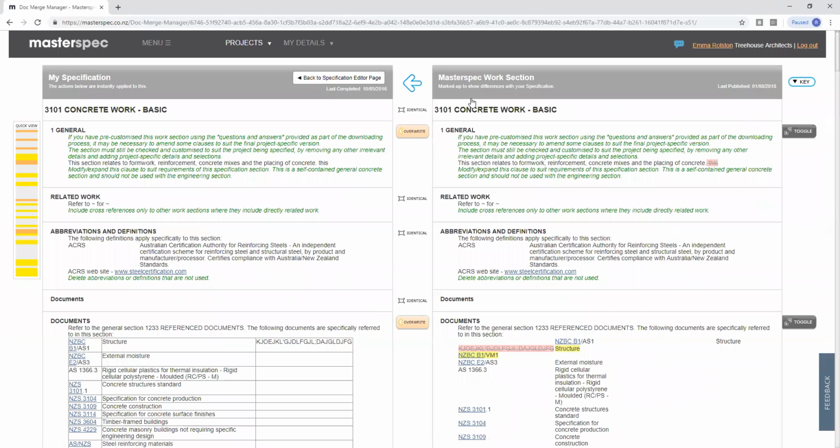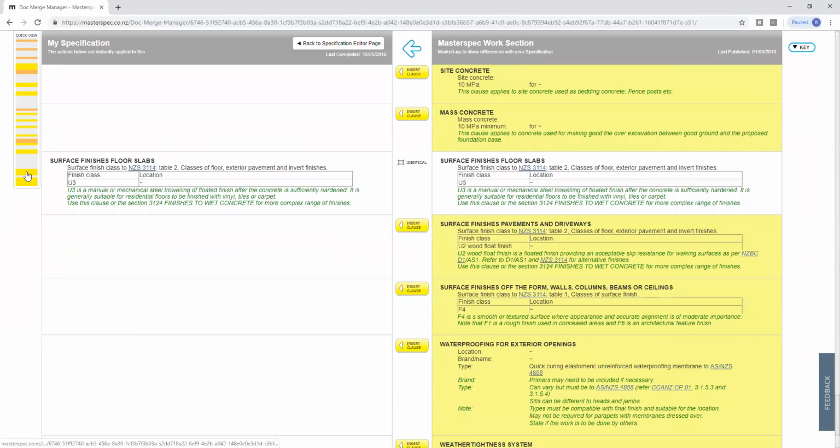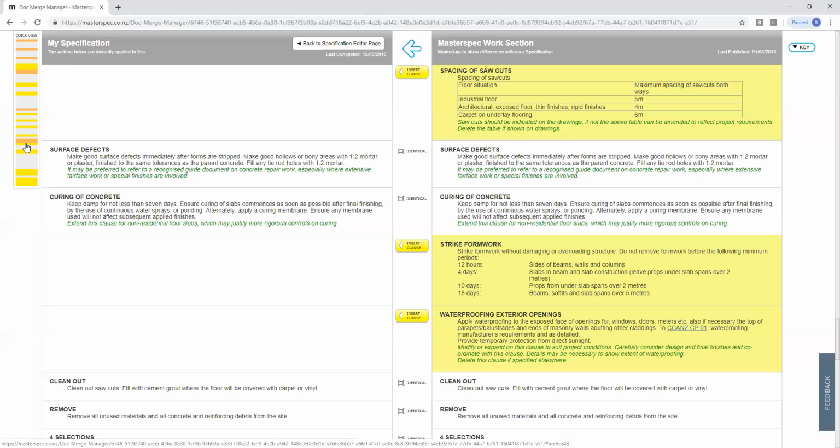This will now bring you to a new window. Starting from the far left-hand side, the Quick View bar allows you to jump to the updates. Beside it, you'll notice the original version of the specification. And then on the right is the updated version of the affected clauses that are within your work section. Simply go through the detail on the right-hand side and decide if you'd like to incorporate it within your specification.